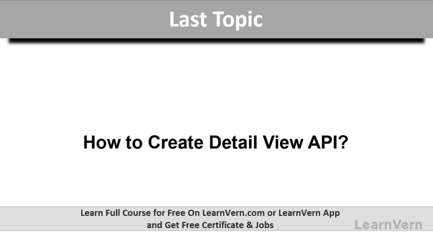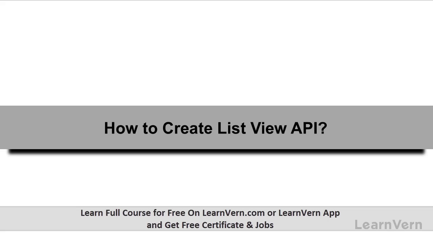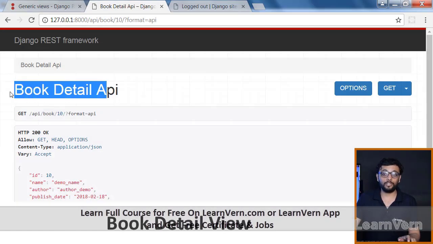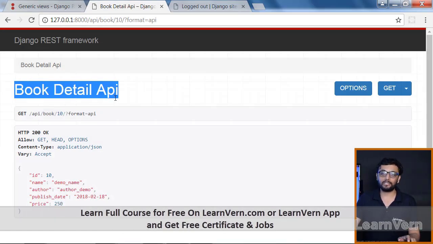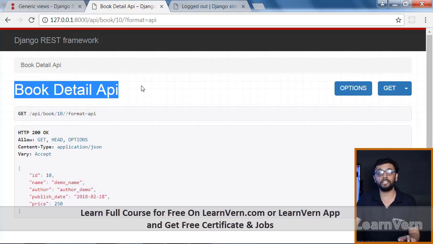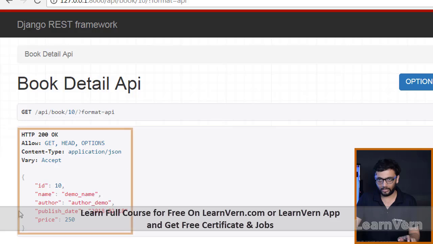In the previous lecture, we have seen how to create detail views API. Now, in this lecture, we'll see how to create list view API. Welcome. This is the book detail view which we have seen in the last session, and now we'll see a list view. That means the books which we have already created in the admin will display the list over here.